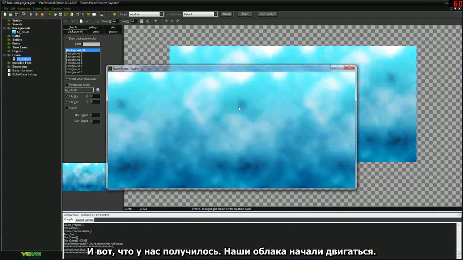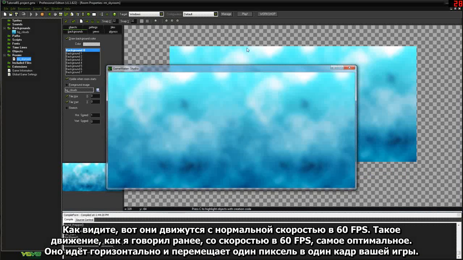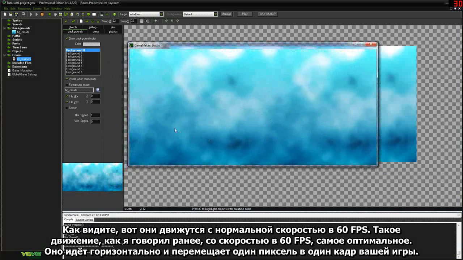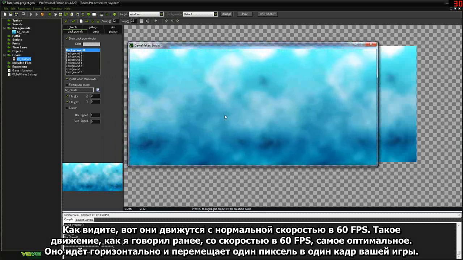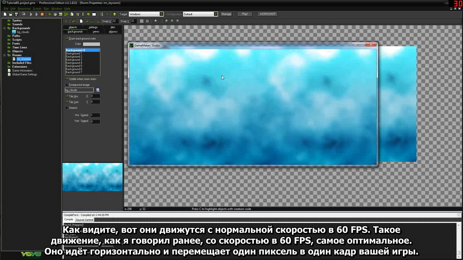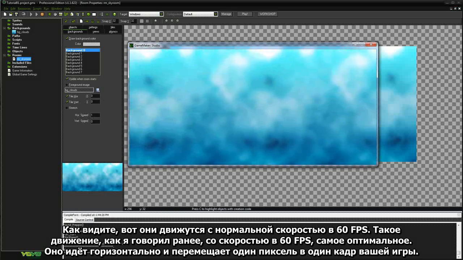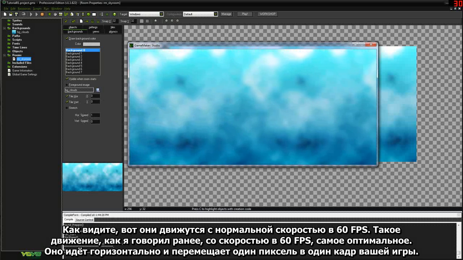And finally, there we go. We have our scrolling clouds. As you can see, here they are scrolling at a nice 60 FPS. This horizontal speed is moving your clouds at 1 pixel every frame of your game.